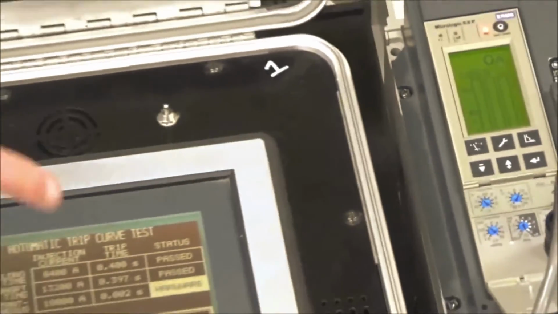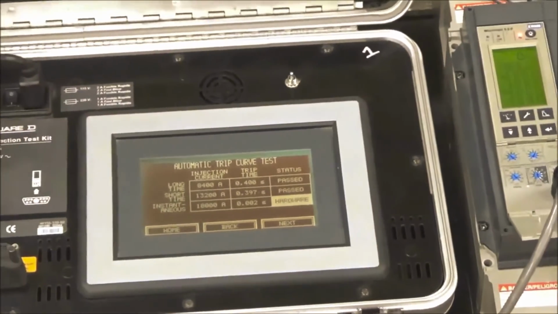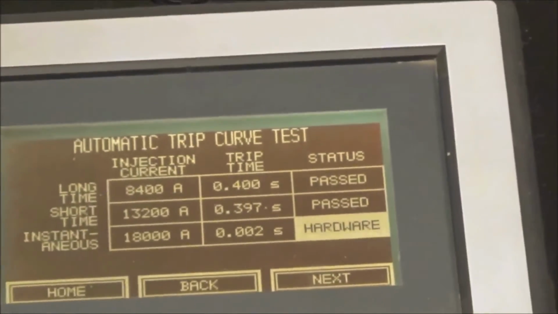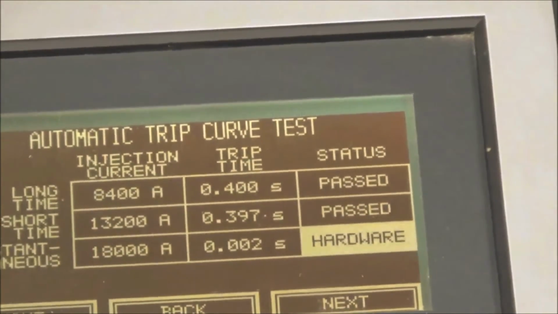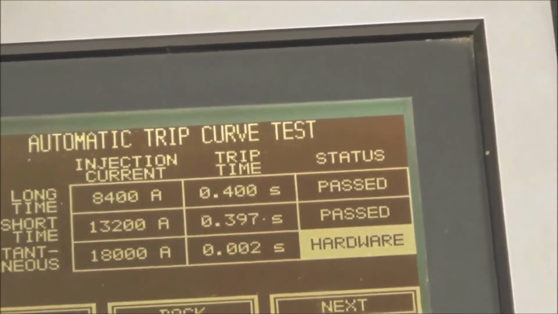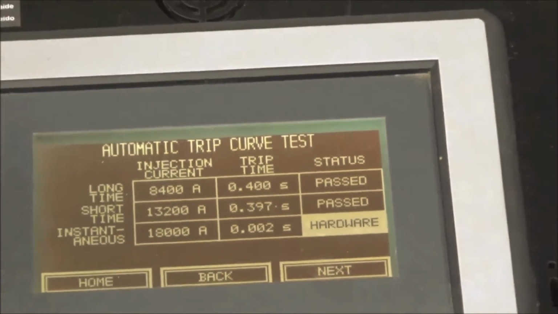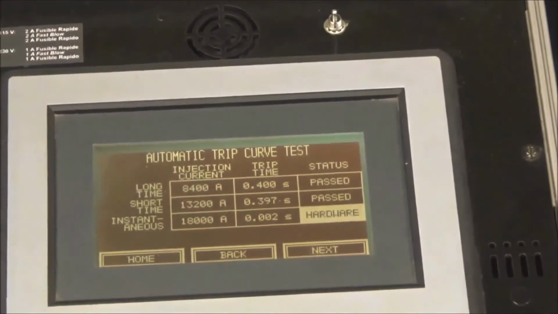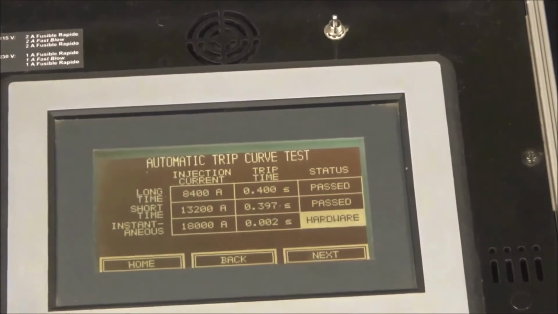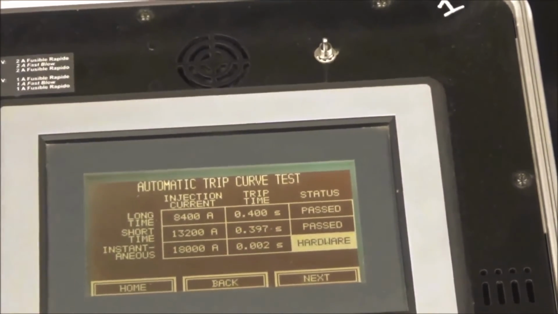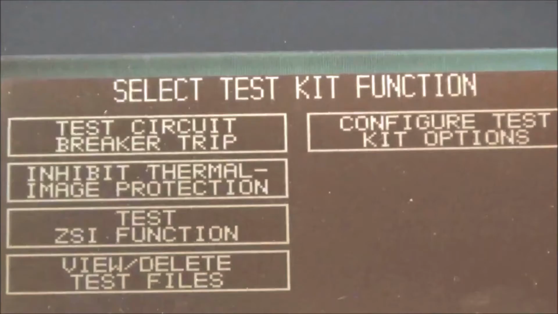When you see the hardware error on instantaneous, it is most likely a problem where the breaker tripped on its AP alternative protection, like the instantaneous override, as opposed to the standard instantaneous trip, which commonly happens when the instantaneous setting is set at either the maximum setting or at the off setting.